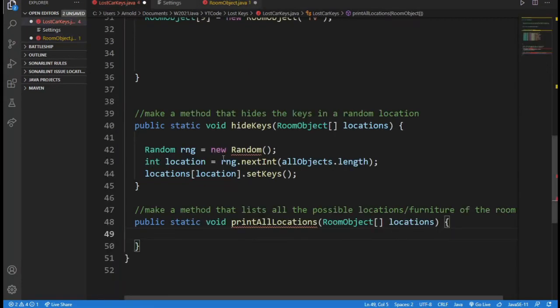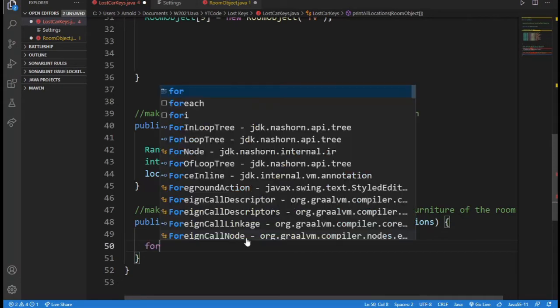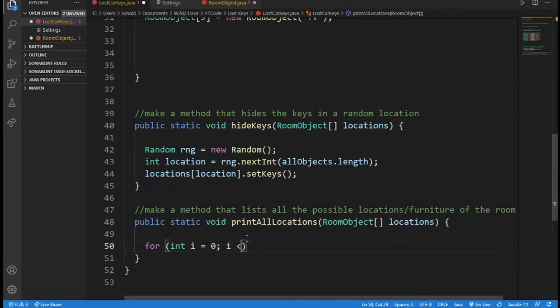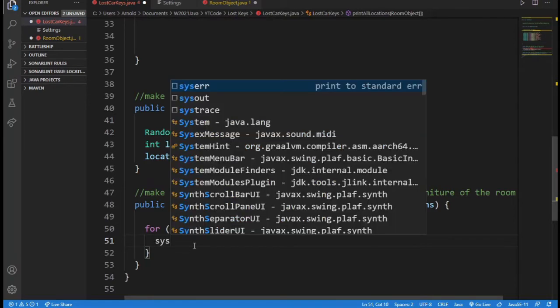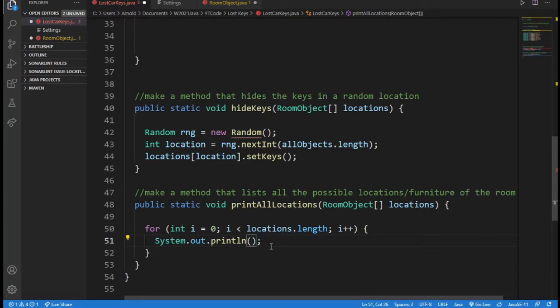Now, as I have the toString method ready, I'm going to do printing all objects. I'll print all objects. Okay, so what I'll do is I'll write a for loop for int i equals 0, i is less than locations.length, and i plus plus. Essentially, it's just printing all of the lines. Possible objects. So for now, let's do sysout print empty string.